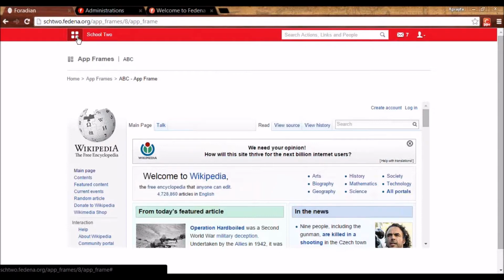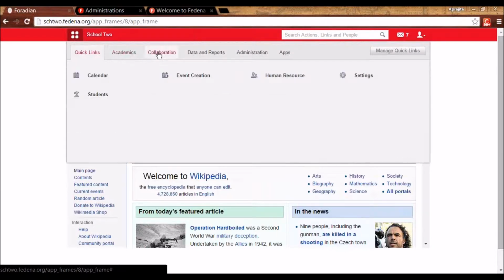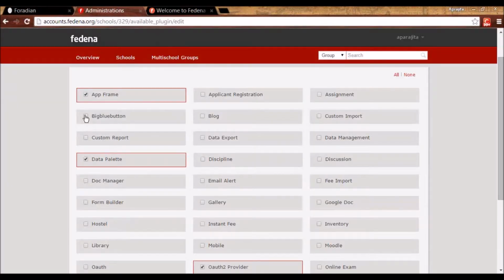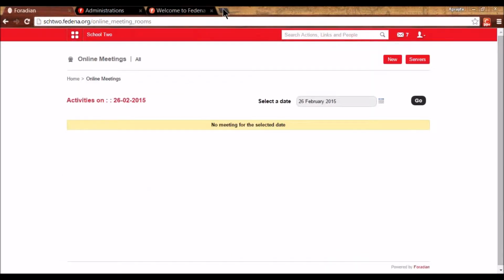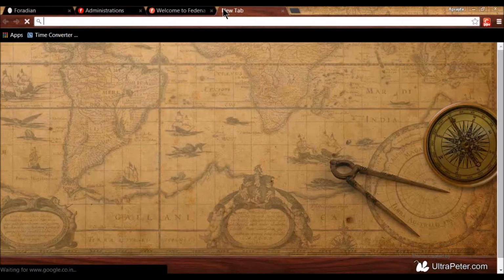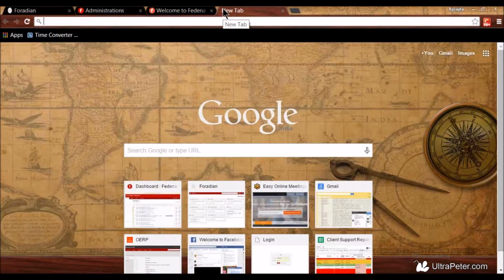The next plugin that we have is Big Blue Button. So you will find that under Collaboration, Collaborate. So here you have to enable Big Blue Button, and when you do that, you will be able to see Collaborate here. So Big Blue Button is used when you want to create online video conferencing in Fedena.